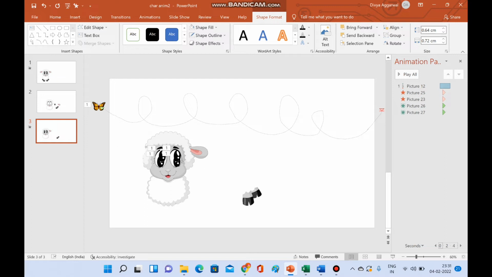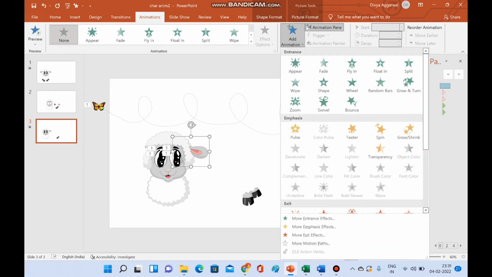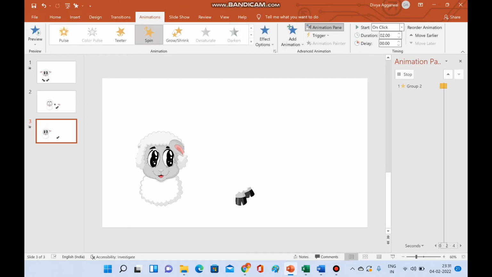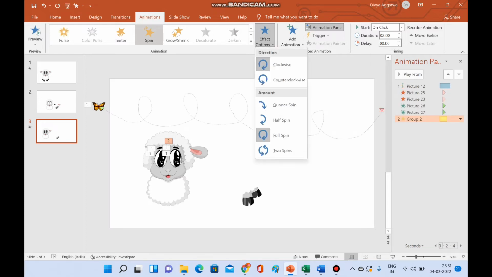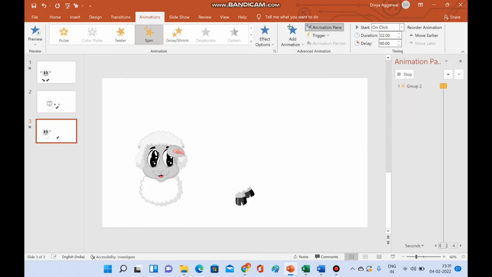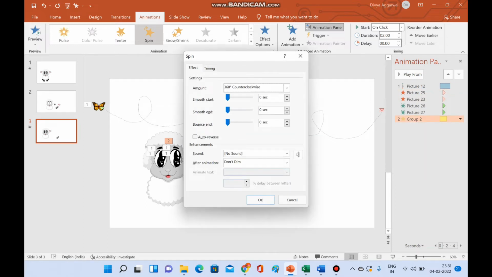Now the ear has to move up slightly, so we will set a spin animation to this. So go to add animation and set spin. Obviously we don't want the ear to move around like that in a 360-degree manner. First of all, it has to be counterclockwise, and the spin has to be much less. So go to effect options, and let's see this at 40 degrees.